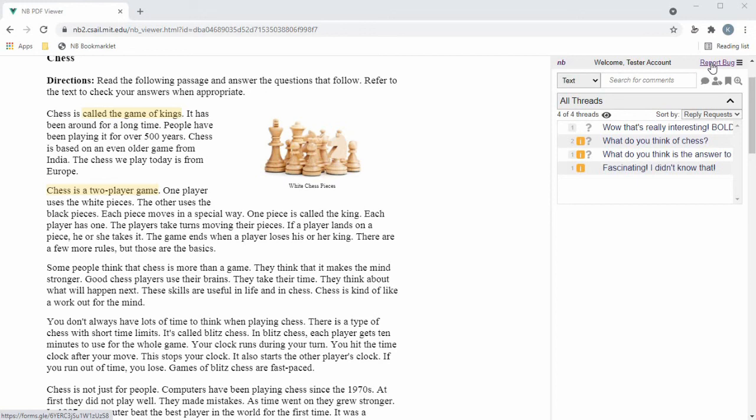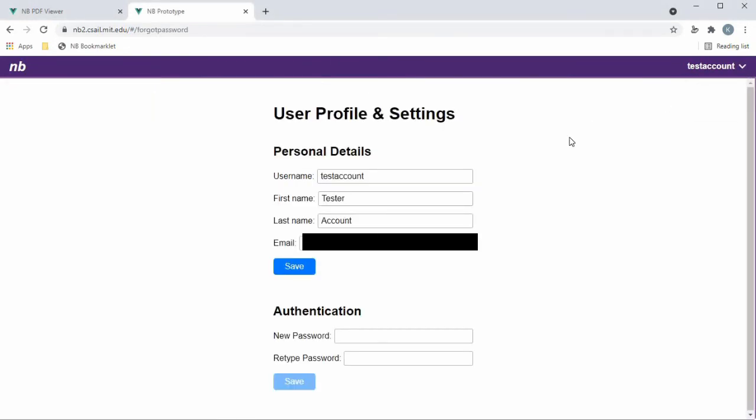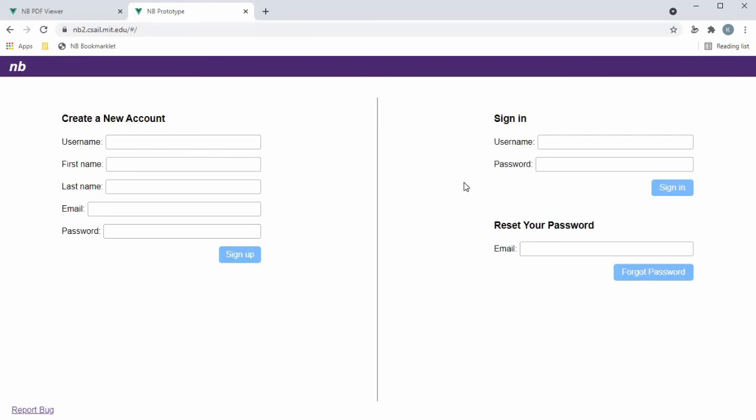Now that we've made some comments and looked at the basic features of NB, let's return to the home page by clicking the NB button at the top left of the sidebar. Now that we are back on the home screen, we can check out how to access your profile settings as well as log out. To access your profile settings, simply go to your account, press your profile, and it will show your username, first name, last name, and email. You can change any of these settings at any time, as well as create a new password. To log out of NB, simply press log out and you are taken back to the home screen.